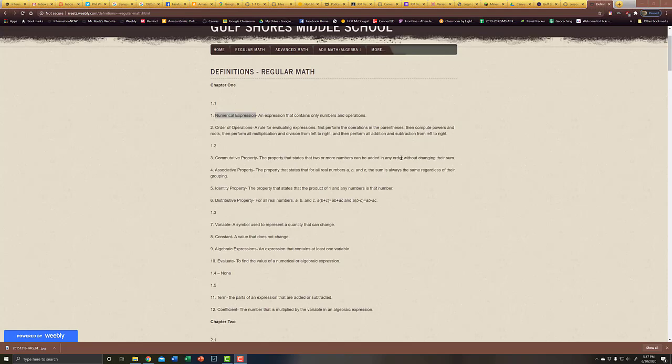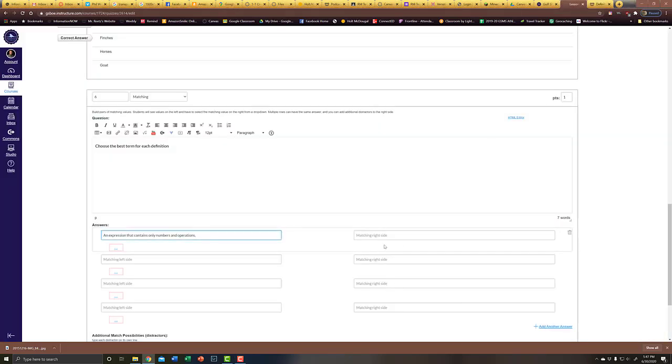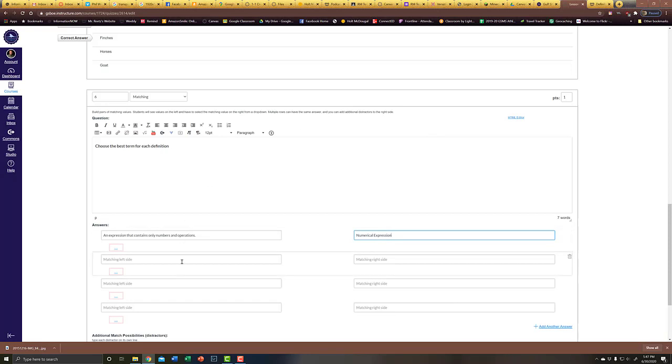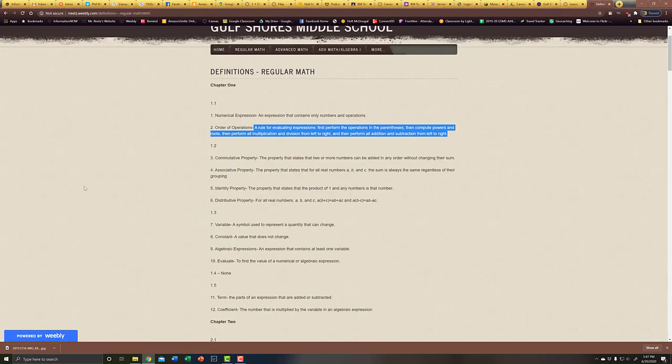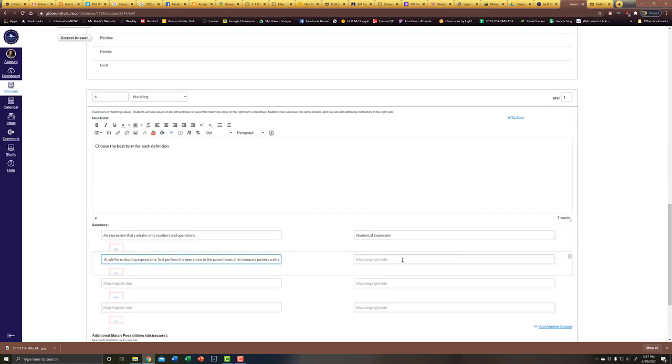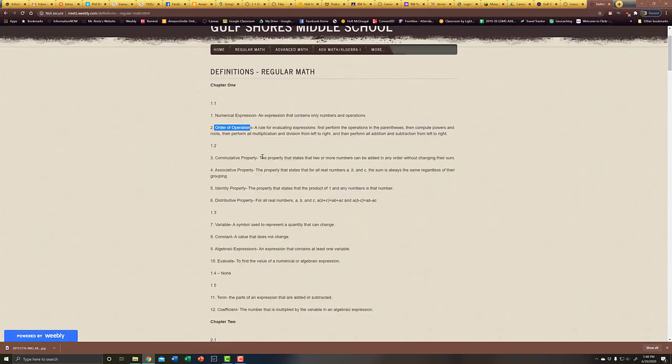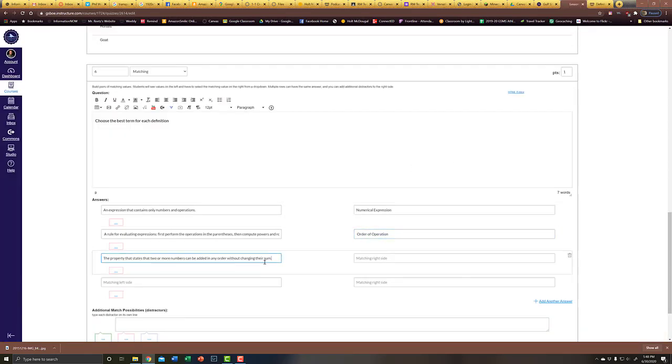Here's the definition. Here's the term. And here's the definition. And we're just going to do four of these. But you could take, I put as many as 15 or more terms in there before, and it works just fine that way. Kind of hard on the students when they're sorting through that many terms, but hey, they can handle it.